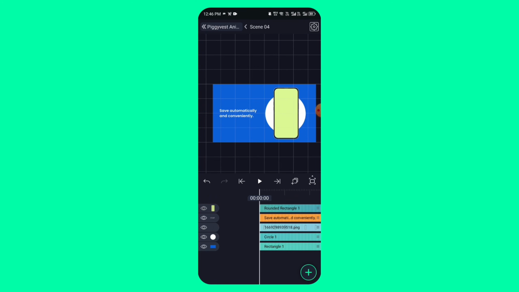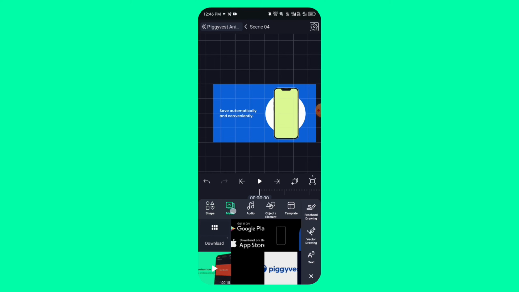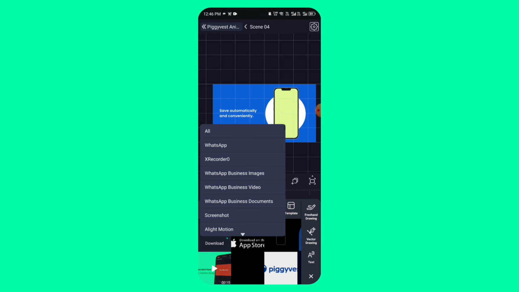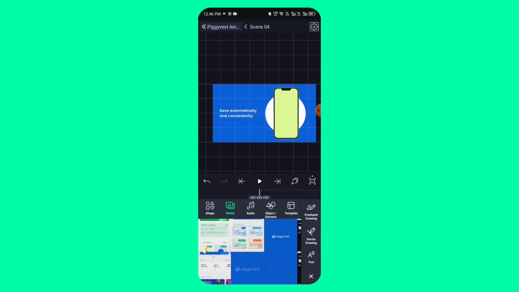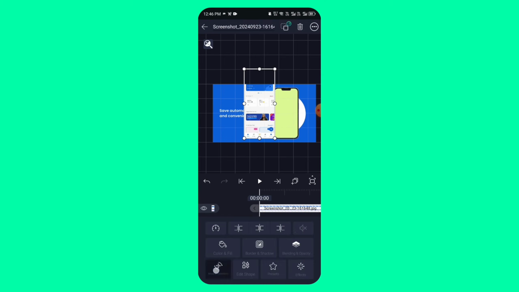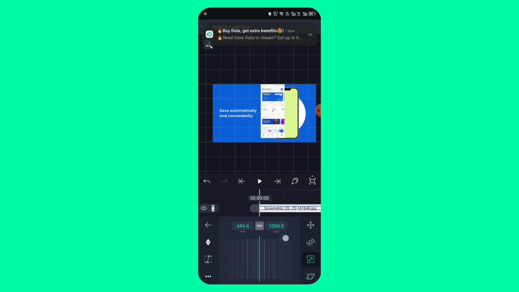So as with the same process that we follow to clip the screenshot. All right, so I'll bring in the screenshot, which is this one here. All right, this one here, save automatically and conveniently.